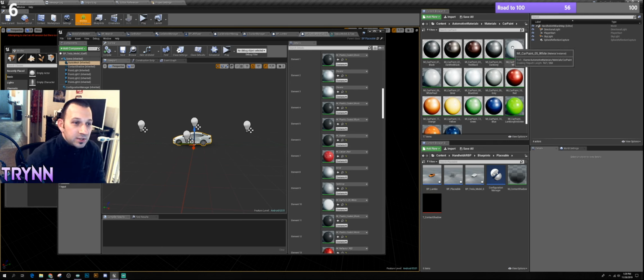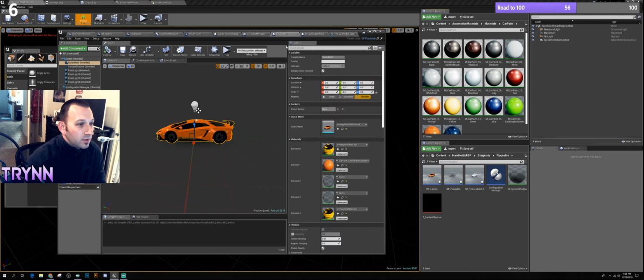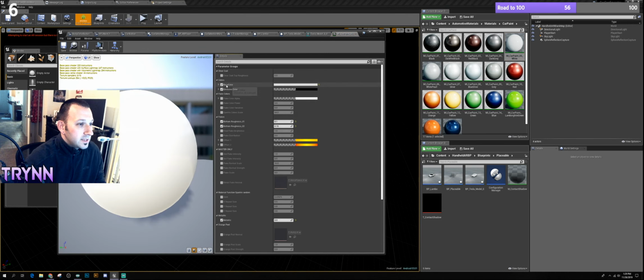So I should probably just use Car Paint 05 White for the Lamborghini, at least to start with, and then go from there to a different color. But at least within that, it has a parameter called base color that is able to be changed.